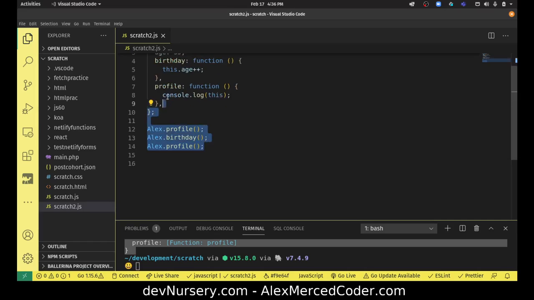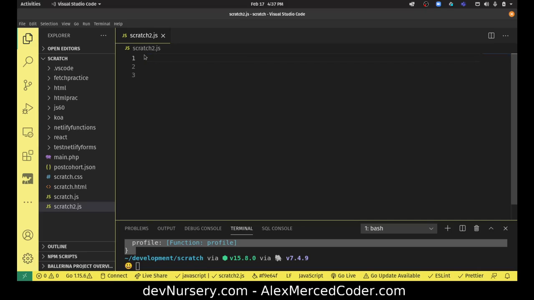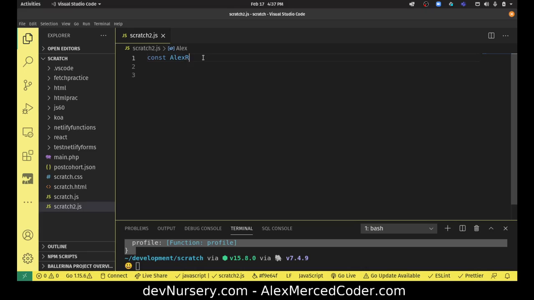So basically, let's see how we would do this in a more functional way. I might still have an object with my information, so we'll call this alexRecord, because usually what you would call an immutable object is a record.